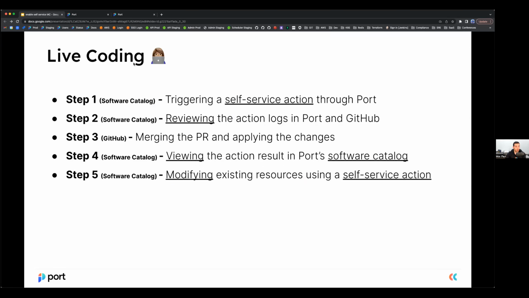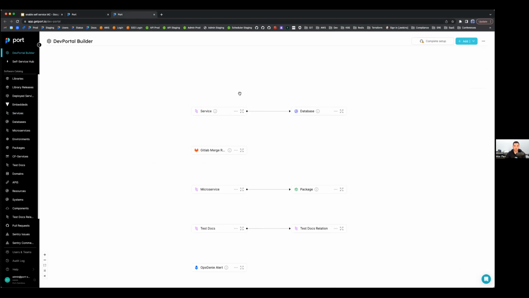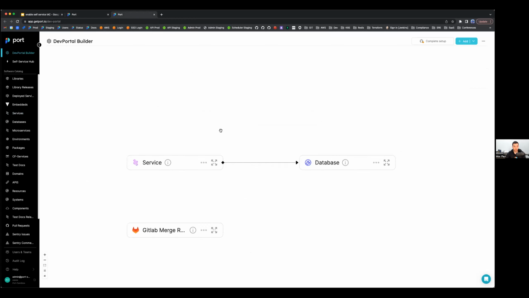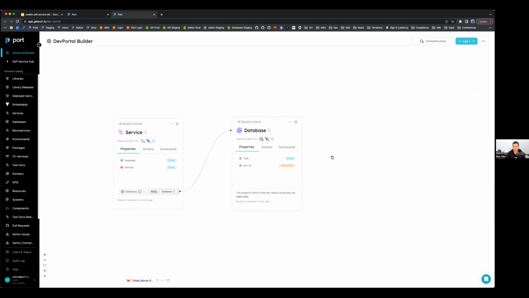Okay, so let's start with the demo. So I'm going to start by showing a bit what I have made for you. In here we have two blueprints, one for service and one for database. And the blueprint is a Port component allowing you to model how you want your software catalog to look. Basically, every blueprint is a completely customizable object, which you can choose its properties and its relations, those lines that you see going from the service blueprint to the database blueprint.